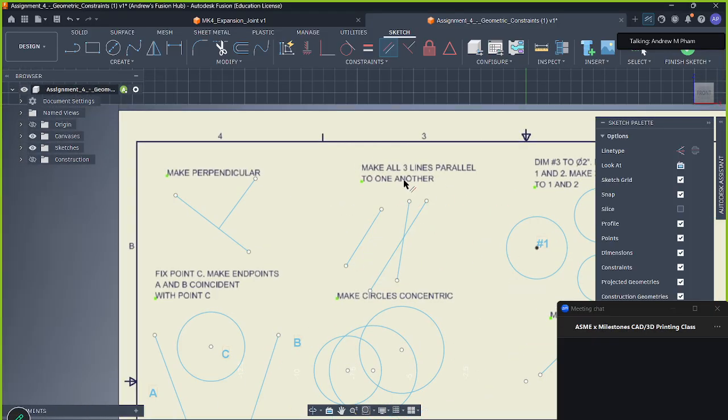If you want to do the shift click method, then I'm going to press escape to leave the parallel tool, and then let's make these two parallel, right? So I'm going to hold shift, click these two, they'll get highlighted, and then I can apply the parallel constraint, and it does the same thing.